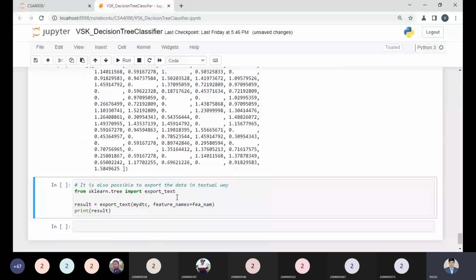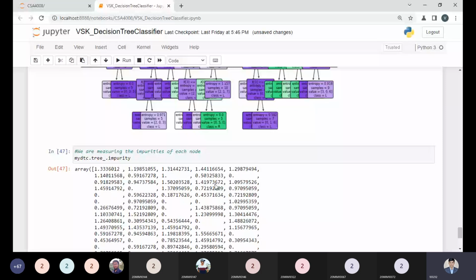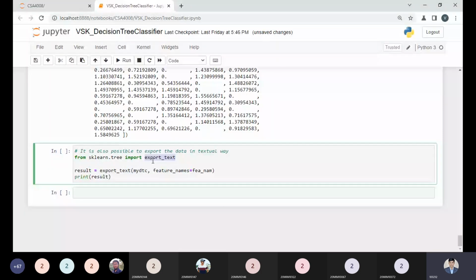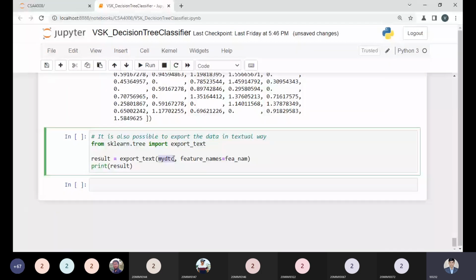Here we have a simple command, nothing but export text. We have to use the export text function from the tree library. In the result variable, I need to pass my DTC variable, the name of our object of the decision tree classifier, to the export method, and for feature names I'm taking the feature names only, nothing special, because I have to export my data based on my features. Now I'm using the syntax.